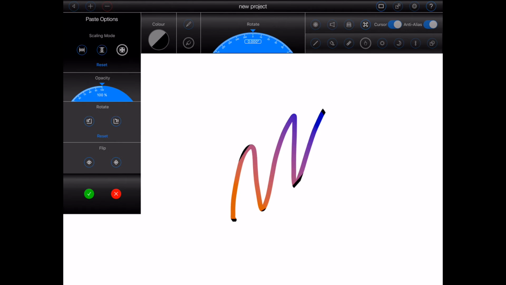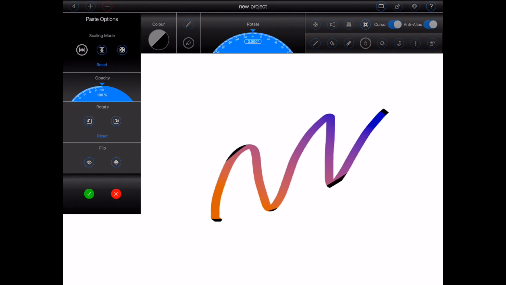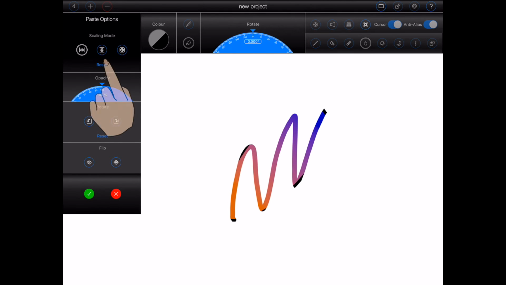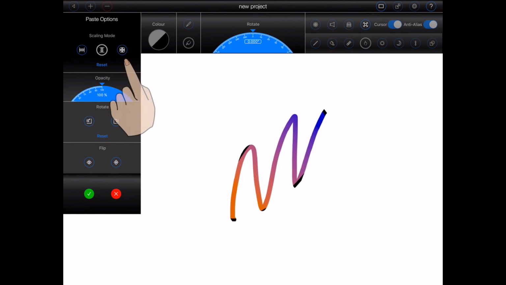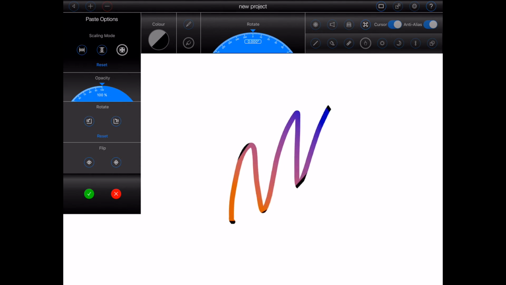You can do a number of things to the content before it's actually added to the currently active layer. Using two fingers, you can scale the content. The three buttons at the top of the Paste options allow you to: 1. Stretch the image horizontally, 2. Stretch the image vertically, or 3. Scale the image uniformly.